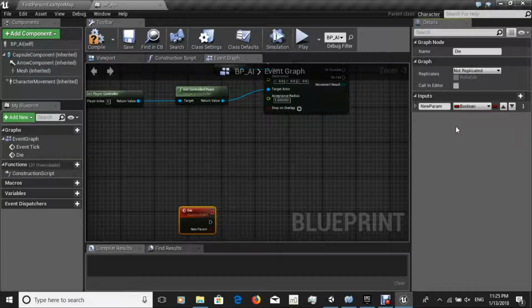So the first input, the first parameter, we're going to leave as a Boolean, and we're going to call it explodes. And I'm going to put a question mark after it just as a note to myself. A Boolean is a true or false value. A Boolean will always be either true or false. It will never be anything else.